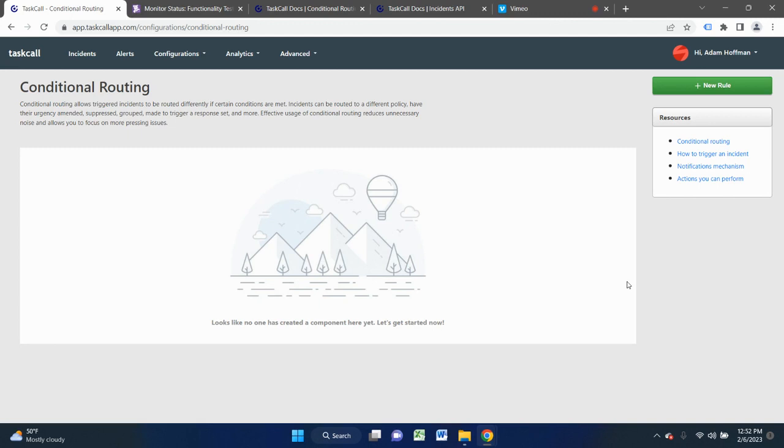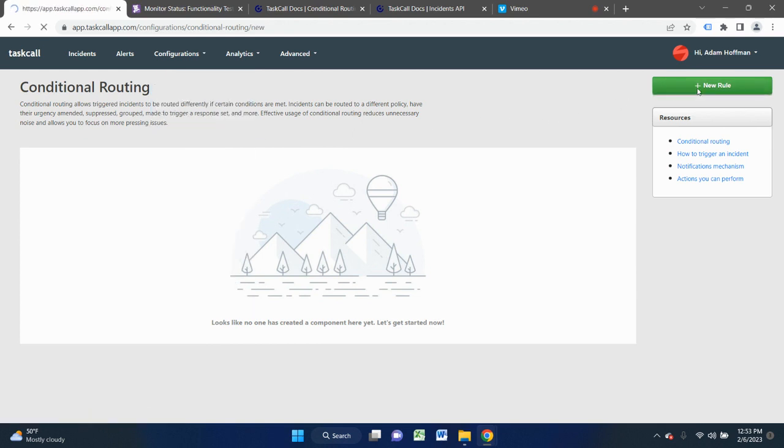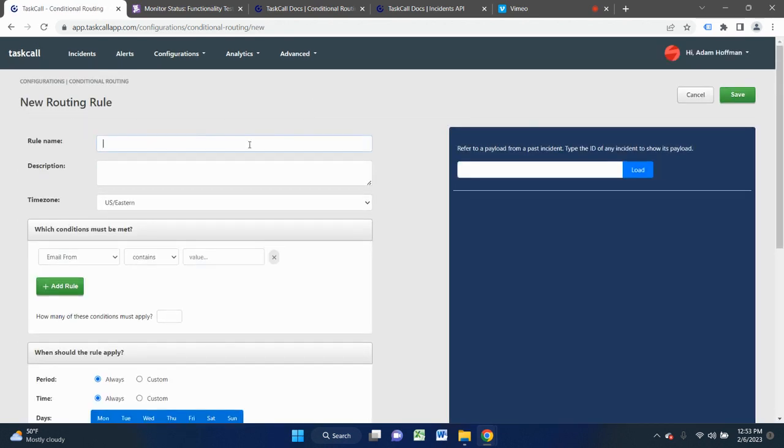TaskCall offers a very powerful tool called conditional routing that allows you to go deeper into the body of an alert and read it and dictate how that alert should be handled based on the content of the alert. In order to do that, go to Configurations and then Conditional Routing, and then click the New Rule button on the top right corner. Give the rule a name.